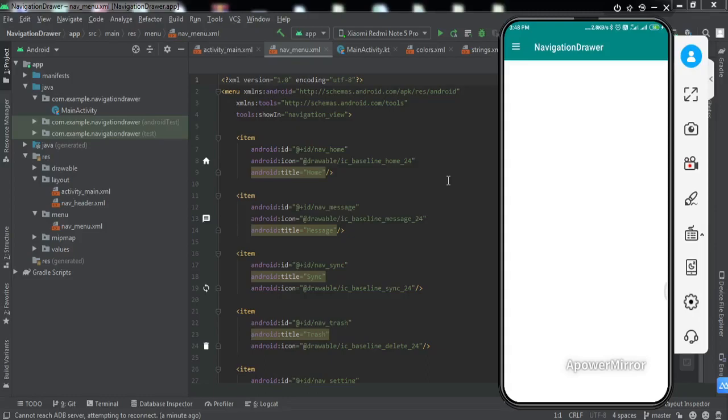So in this video we're going to learn how to implement a navigation drawer along with fragments using Kotlin as the backend language. In a single activity we'll implement a navigation drawer, and on selecting a certain item from the navigation drawer we'll change the fragments inside that activity. So let me just demonstrate what we will get by the end of this video.